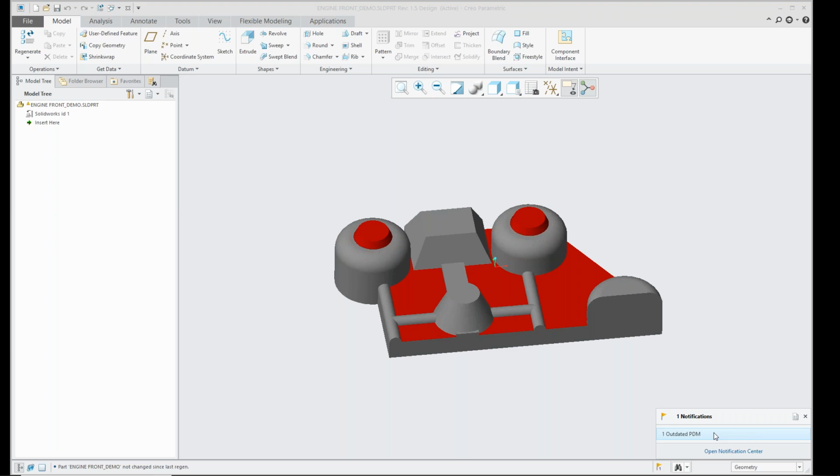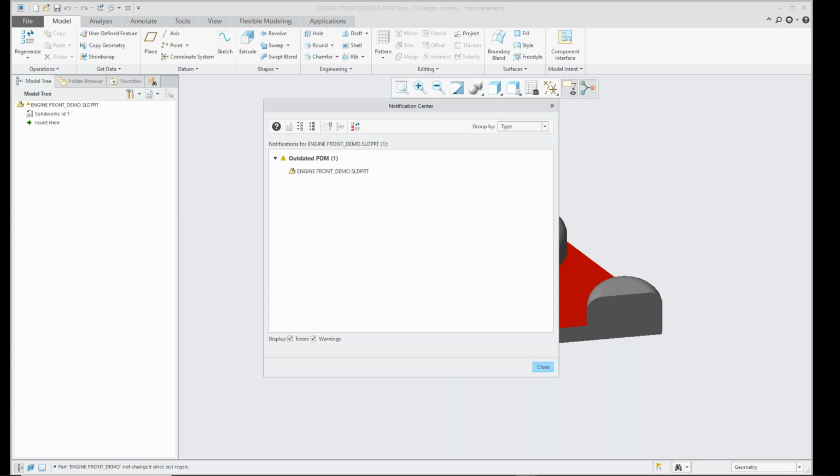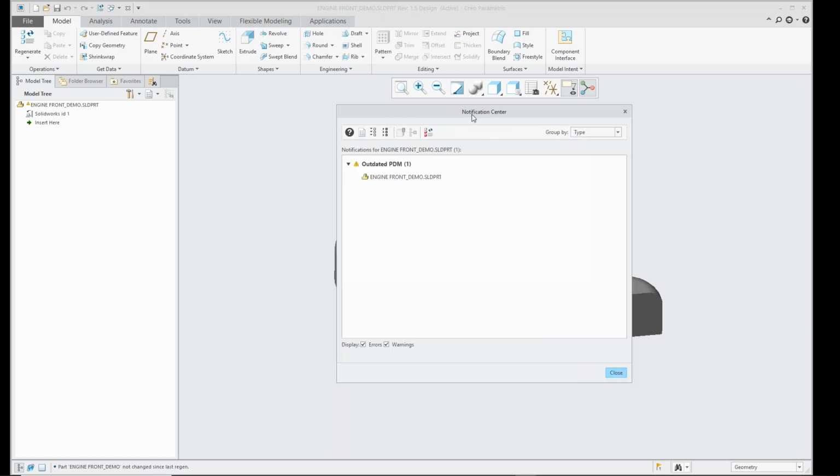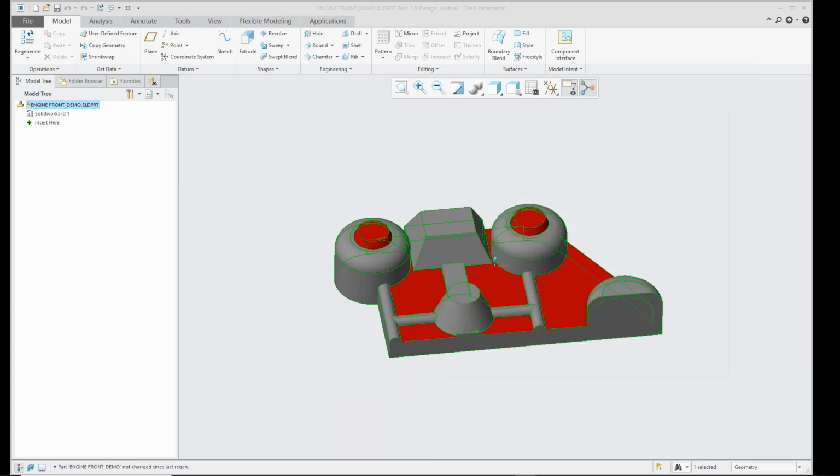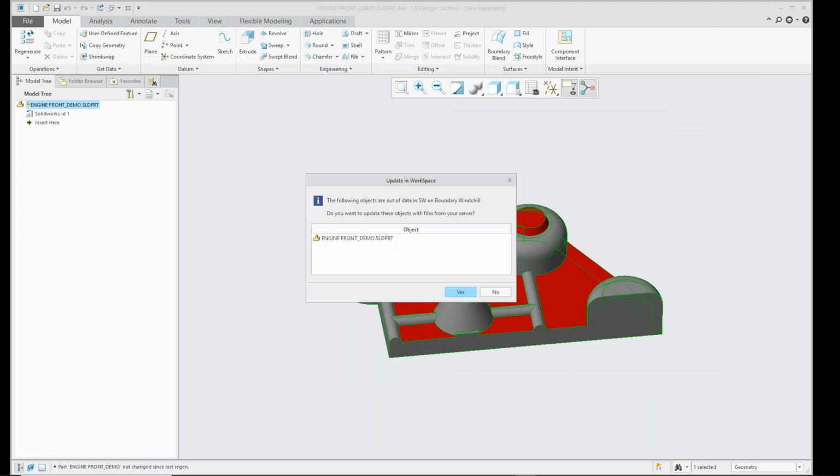So as I said, as soon as I regenerate it, I get this notification that I have something that is out of date. So I'm going to go ahead and select on that, and it tells me that this item is simply out of date. Great. I want to select on it. I'm going to right click on it, and there's an option in here that simply says update. Great. And it's telling me the objects that are out of date. Do you want to update these object files? I sure do.